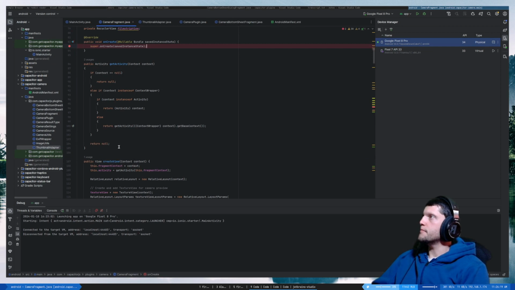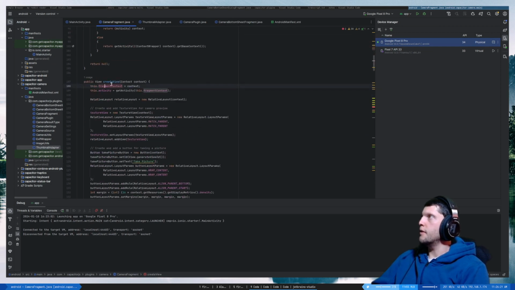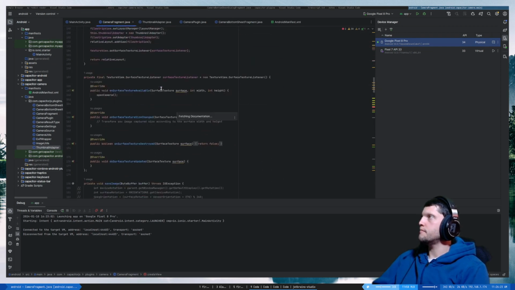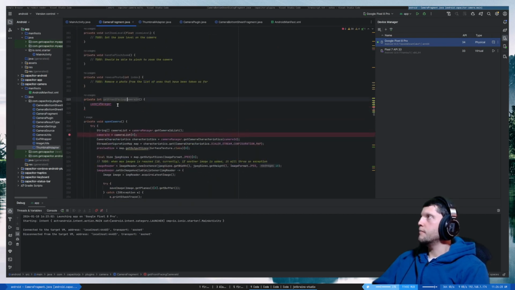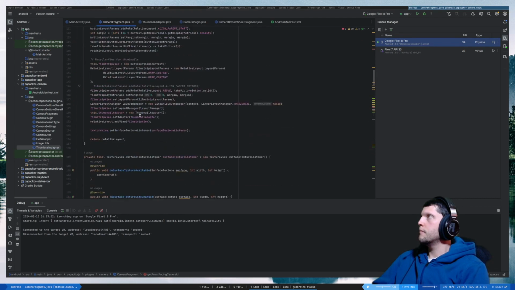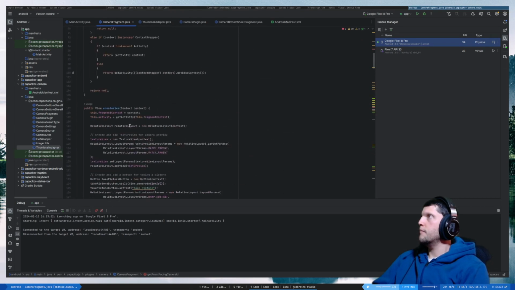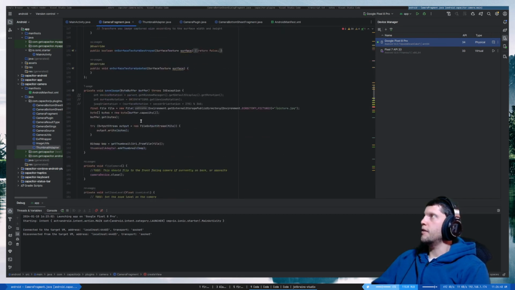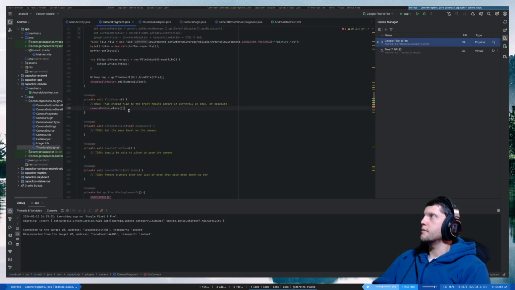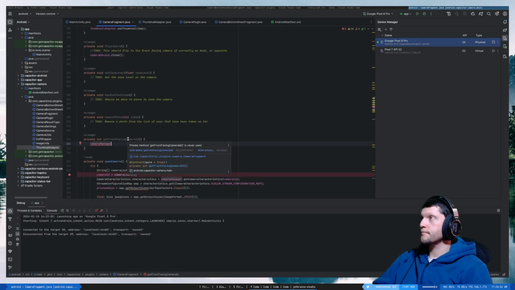So the question is, when exactly do I want this fragment context to be available? But it should be okay. Create view, on create. I don't really feel like looking stuff up right now. Let's just carry on.